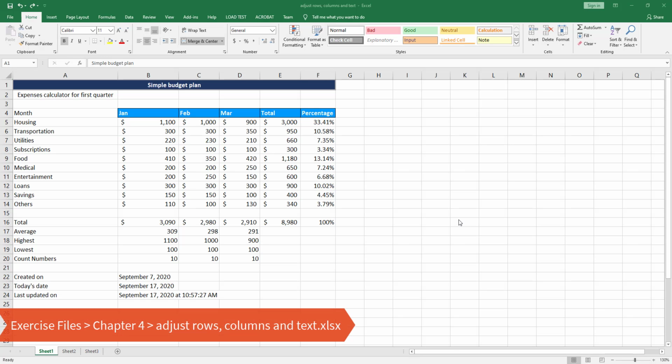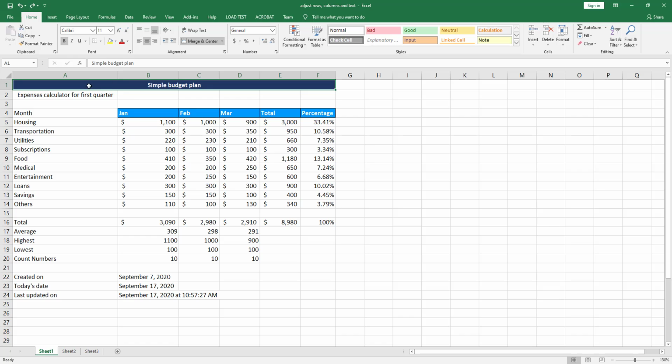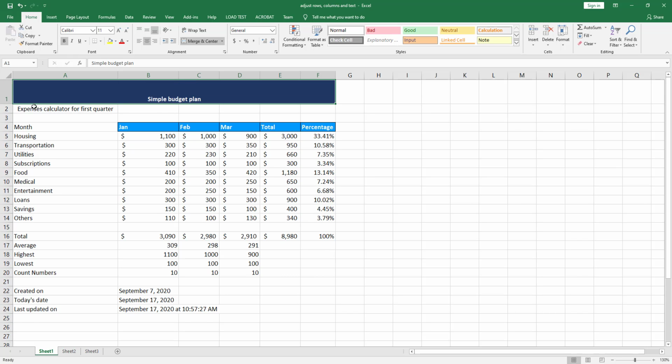Now we've done some color and border formatting. Let's see how to adjust the column width or row height in order to fit data. For example, here we have in cell A1 the title for this worksheet, and maybe we want to make this cell a little bit taller. So in order to do this, we move the mouse pointer to the border separating the header of row 1 and row 2. Now the mouse pointer becomes a double-headed arrow, so we drag down to increase this row height.